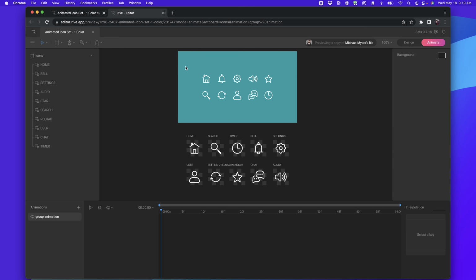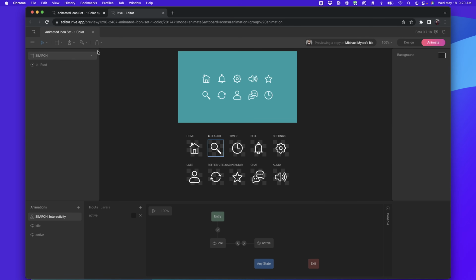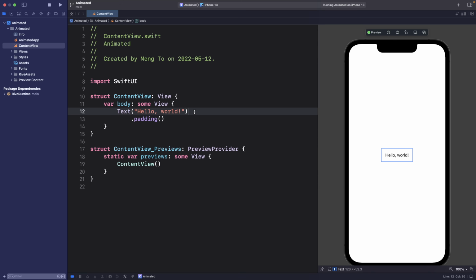So as you can see, we have the presentation here and the different artboards. Now each of them have their own animations as well as state machine, which is going to allow us to trigger their own animation. So using this file, you'll need to download for newest runtime, and then in Xcode, you'll import that file, which is already present in the template.